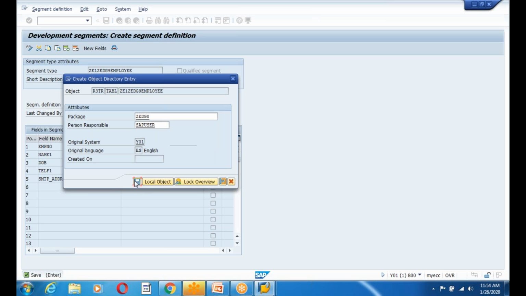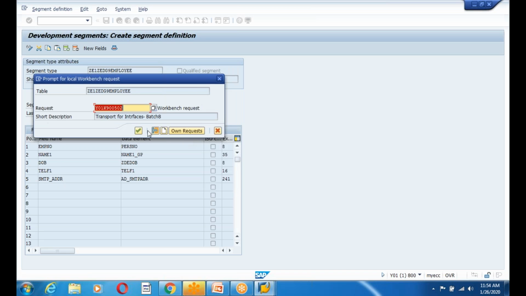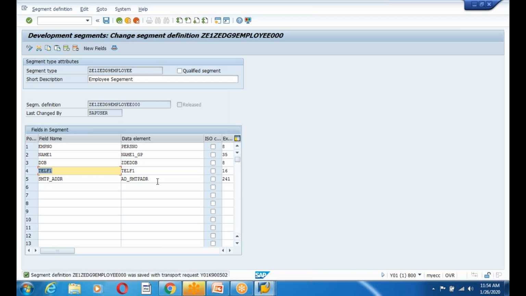Okay, sorry, and transport for the interfaces. Okay, this is done. One segment is done, but once you create the segments, you must release the segment, guys. See, that's a release option. So you will be seeing the versions, right? So here whenever you release it, that means it's in a version.